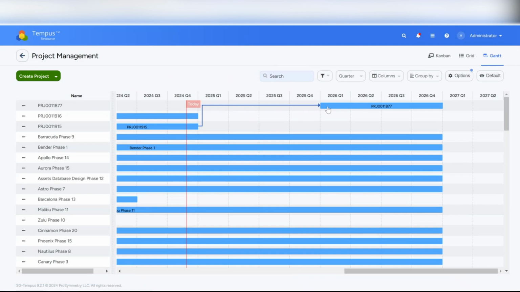What we're seeing here is a visualization of a project timeline in a roadmap format. And the driver of the Gantt appearance is going to be our project start and end date. So for example, this project here ending in 11877, I can see that this likely starts January 1st of 2026 and runs for that calendar year.